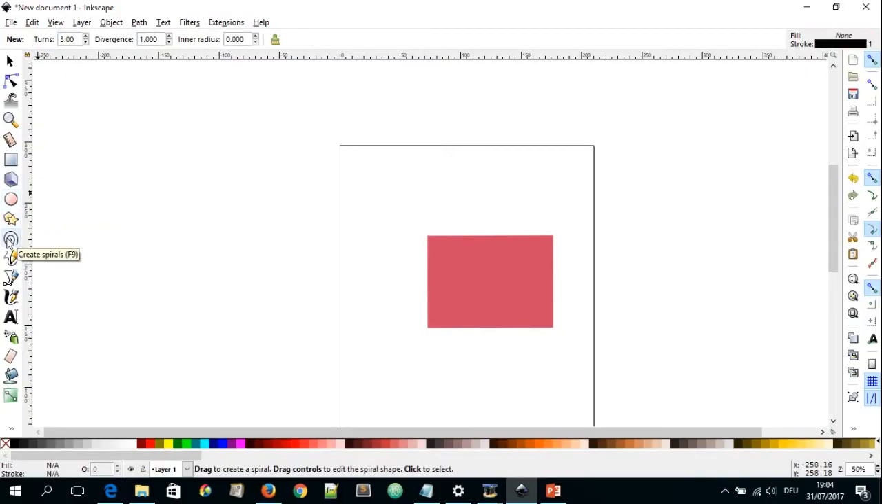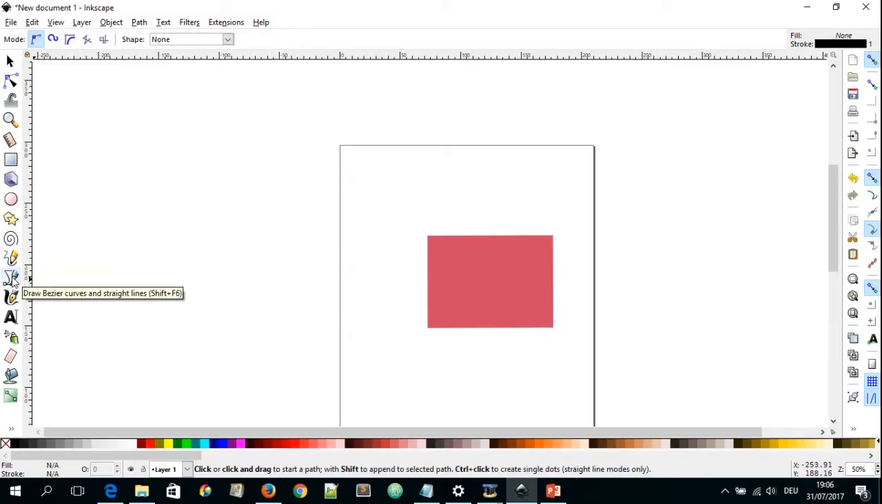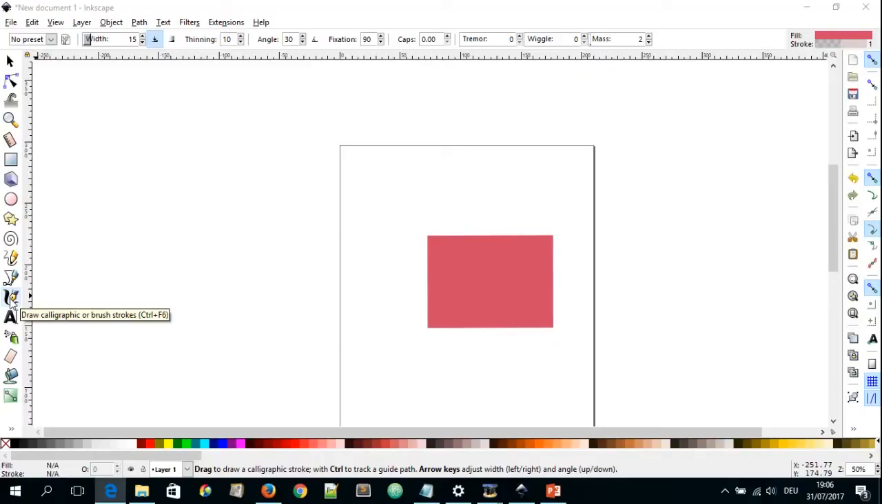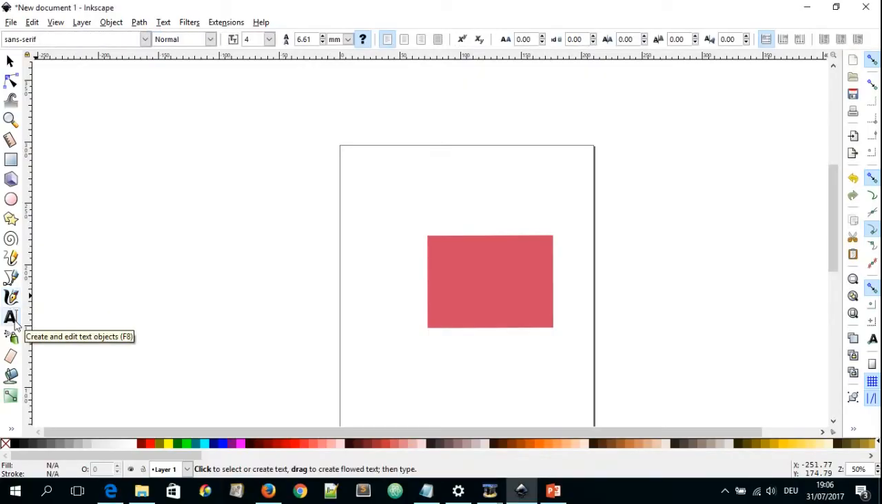The spiral tool can be used to draw shapes of spiral arcs, shortcut F9. The draw freehand lines, or shortcut F6, can be used for drawing lines. The bezier curve tool can be used for drawing bezier curves and straight lines, shortcut shift F6. The calligraphy tool can be used for dynamic drawing that will apply simple filters to the cursor, place and motion, shortcut control F6. The text tool is used for writing text.